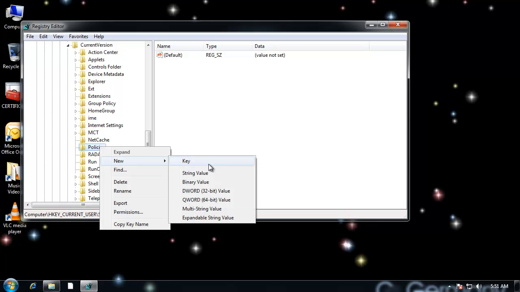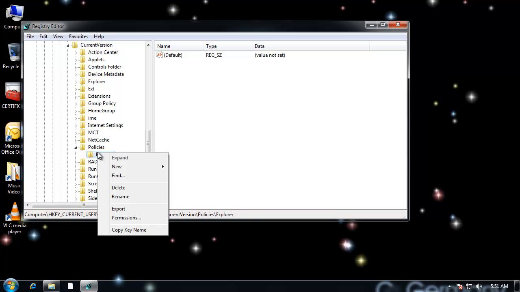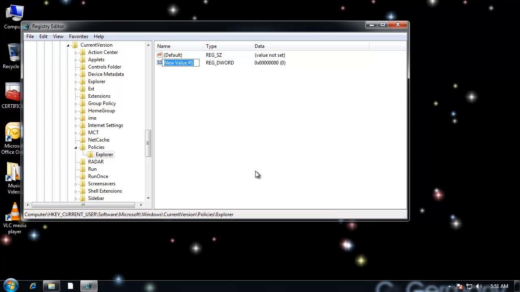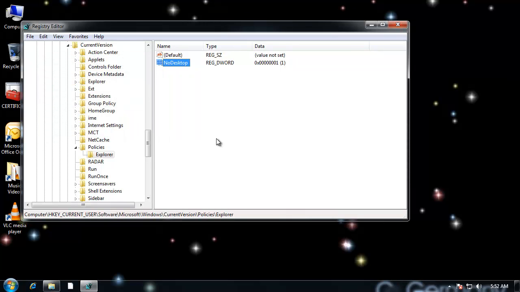So I'm going to right click, say New, and Key, and a subkey. I will call it Explorer. And in the subkey, I'm going to right click and create a new 32-bit DWORD value. And we're just going to call it No Desktop. Okay, and it's Boolean, so again, 1 is on or true, and 0 is off or false. And in this case, for No Desktop, I want to set it to be true. By default, it's false, but I'm going to set it to 1, true.